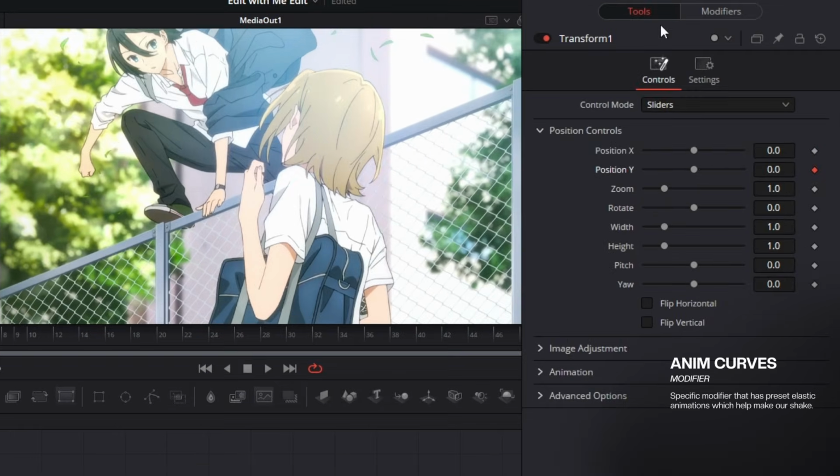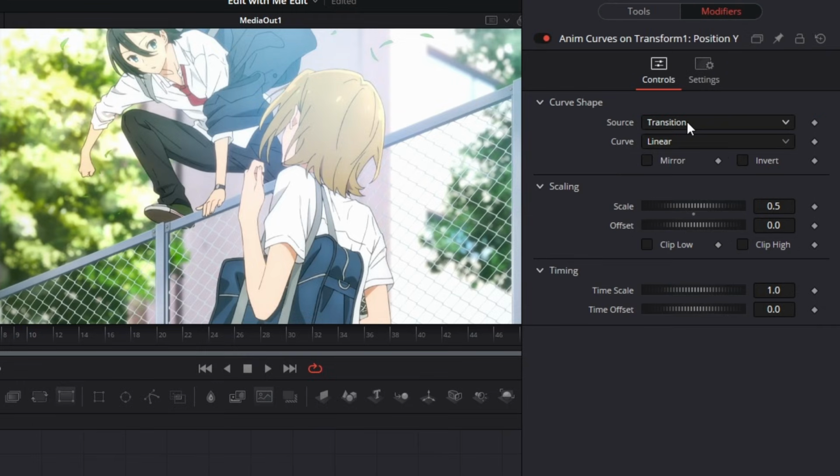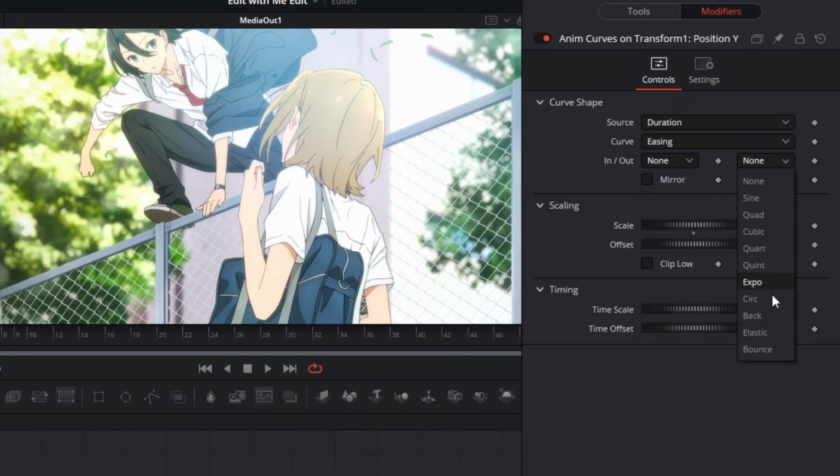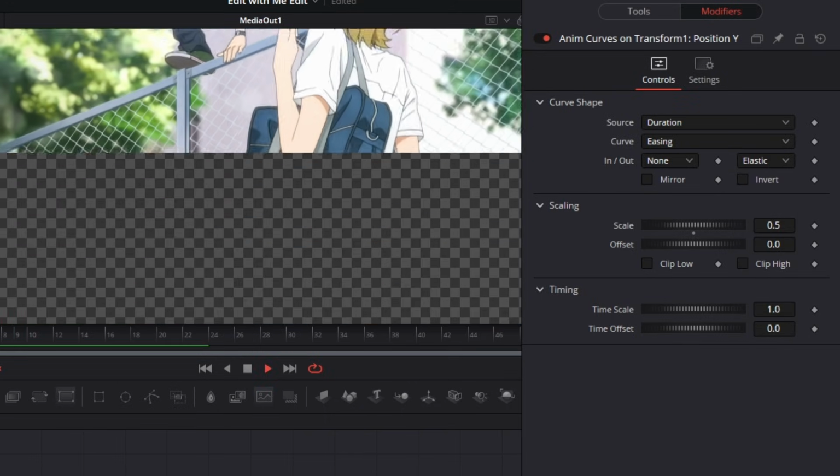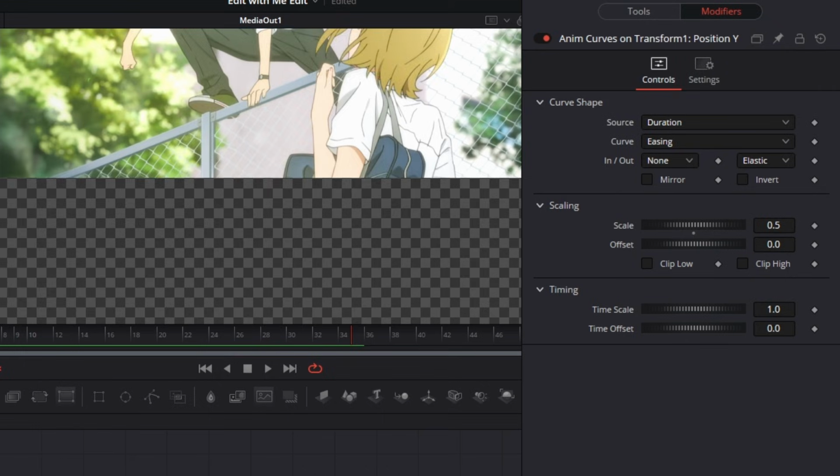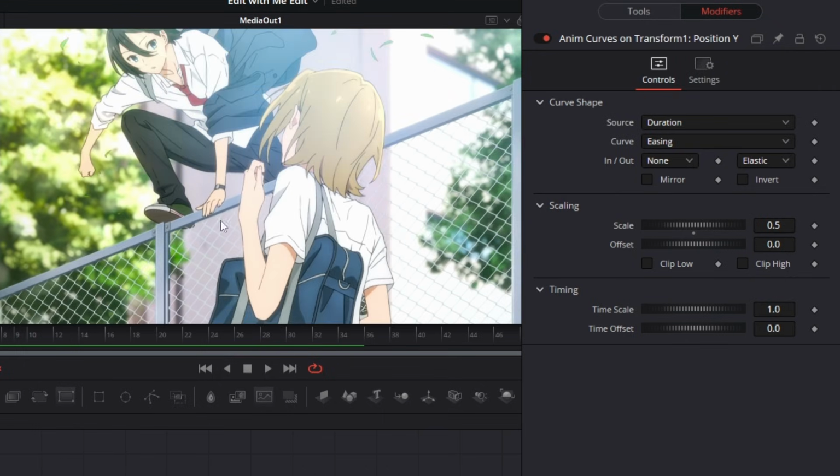So let's go over here. Once our modifier is there, we can access the modifiers by going to the modifiers tab, go to the source, and change this from transition to duration. Now it'll adjust the curve to however long the adjustment clip is that we're working with. Now we can choose the curve to easing, go to the out mark, and then click elastic. If we play this back real quick, you can see it does something like this. That's kind of what we're going for, but we want it to end at this value that's here.